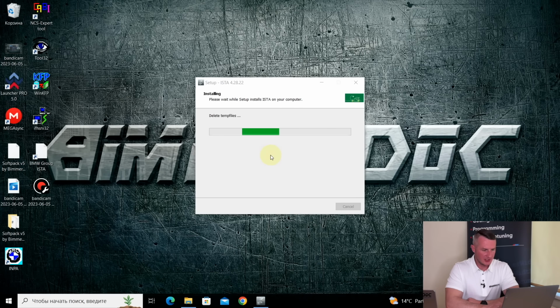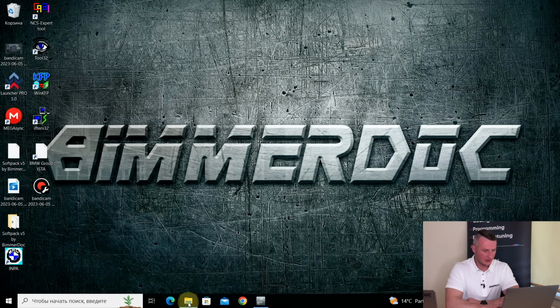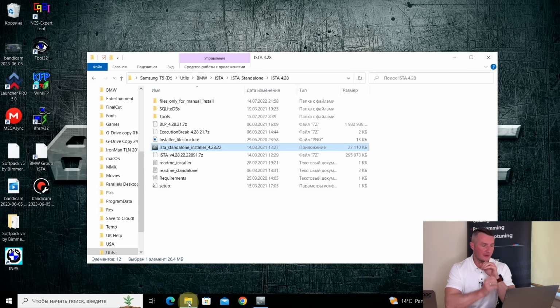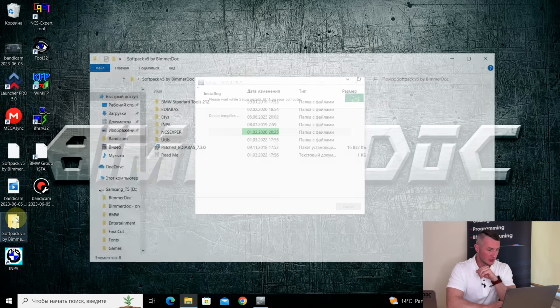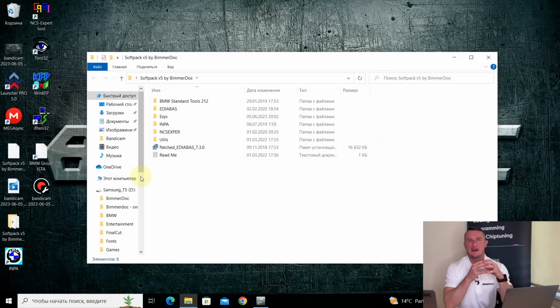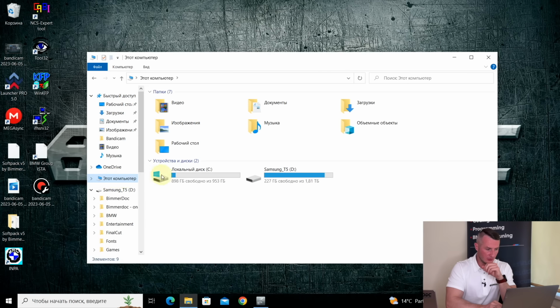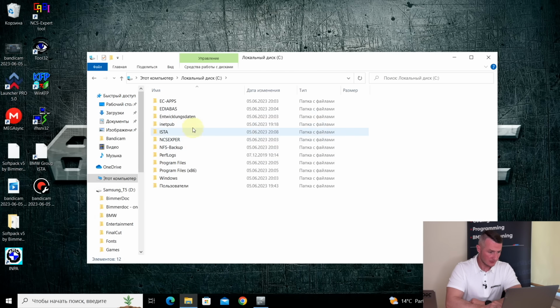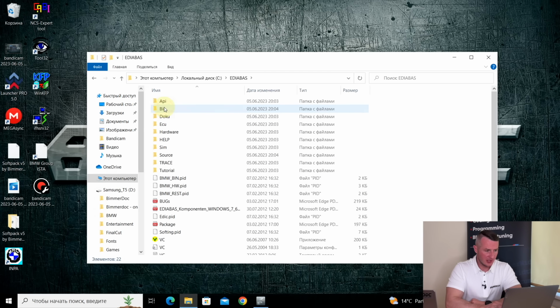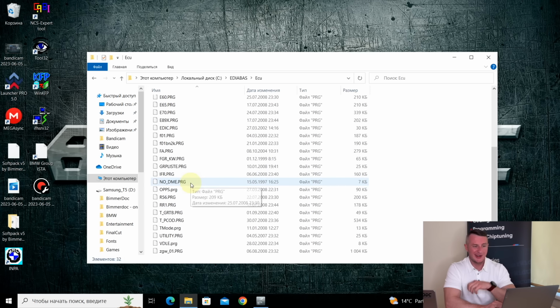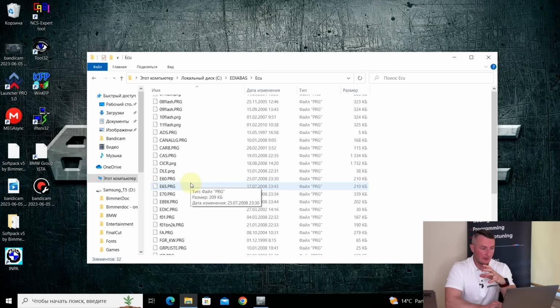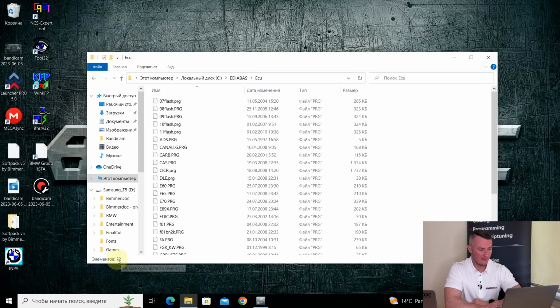Meanwhile we are still installing ISTA in the background. Because time is the most valuable resource, let's continue installing other files. Remember the BimmerDoc softpack, you have unpacked it to your desktop, open that, and over there I have pre-configured some files for you. So, for example, if you go to your computer, drive C, and open up the EDIABAS directory, and over there the ECU folder, you can see some PRG files. Those are essential for EDIABAS to work properly, but we can see over here we have only 32 of those. It's definitely not enough.